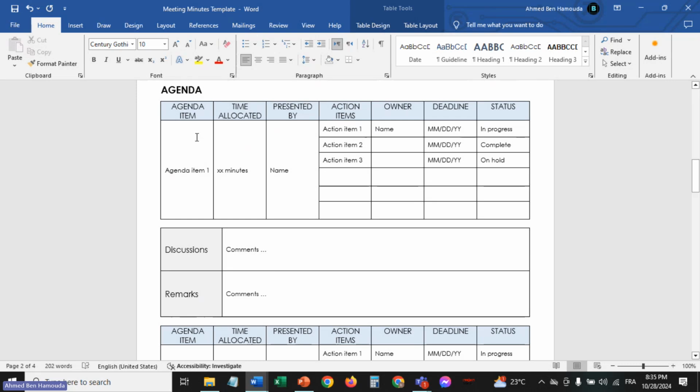So first of all, here you will mention the first item that was discussed on the agenda. It could be, for example, a progress update. It could be an issue. It could be a risk. It could be a technical discussion about a particular topic or subject or item, etc.